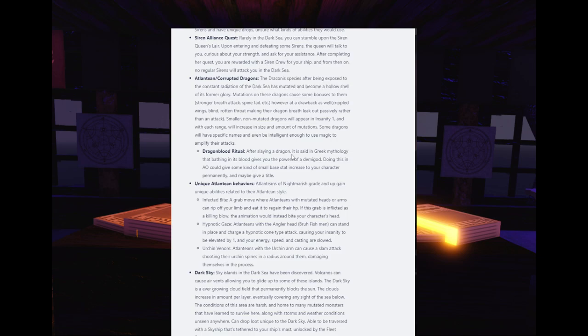But maybe some of the dragons are not corrupted, but then again, Darcy is pretty crazy, so anything can happen. So I'm gonna ignore the questionable flaws potentially. Unique Atlantean behaviors, what does that mean? Well, I'm about to read it, but Atlanteans of Nightmarish Grade and up gain unique abilities related to the Atlantean style. So, I assume that's like above Sandy 2? I forgot, what's Nightmarish? Above 3? I assume it's in the far reaches.